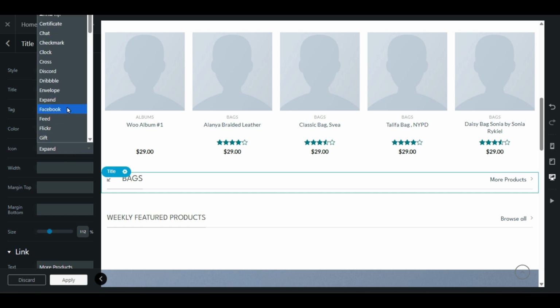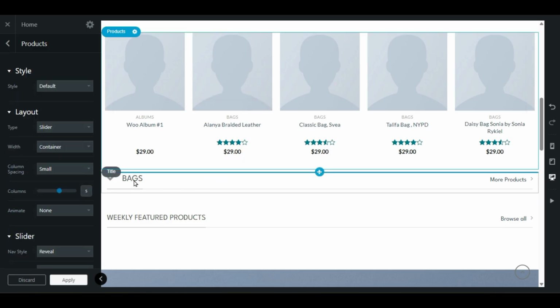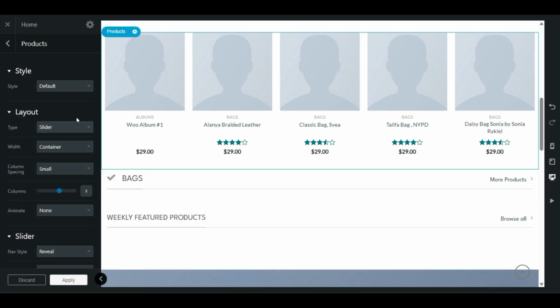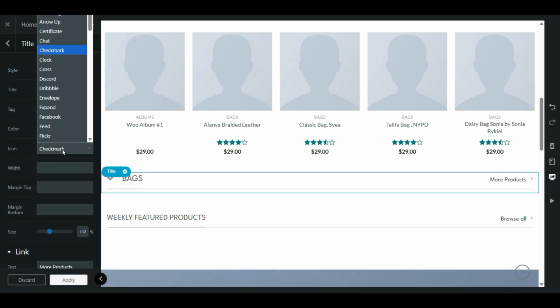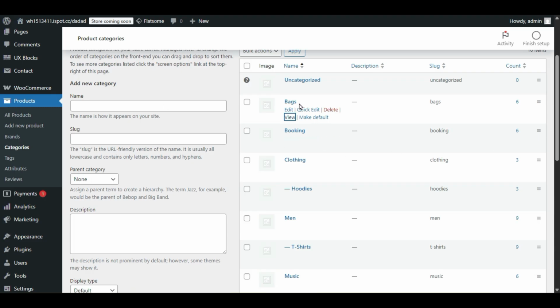Let me choose any other icon, check mark. Okay, so we can see our category bags. We have only limited option for the icons, or we can set any other icon like you like if you find here, but if you don't want you can just select none. Okay, so now products are not showing into the bag. First, let's check if there are products into the bag. Yeah, in the bag there are 6 products in this category.